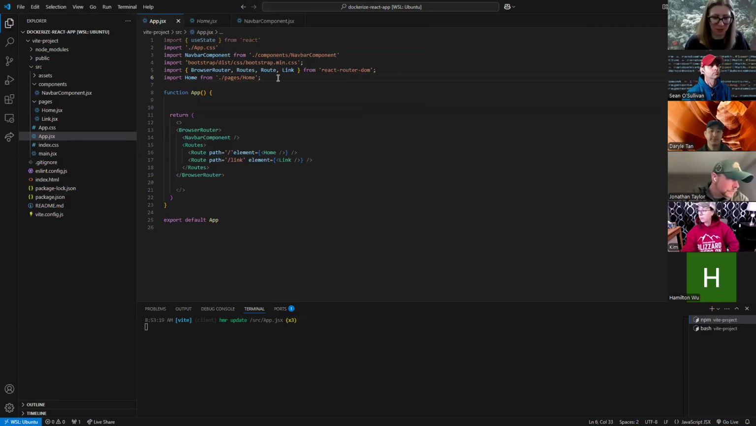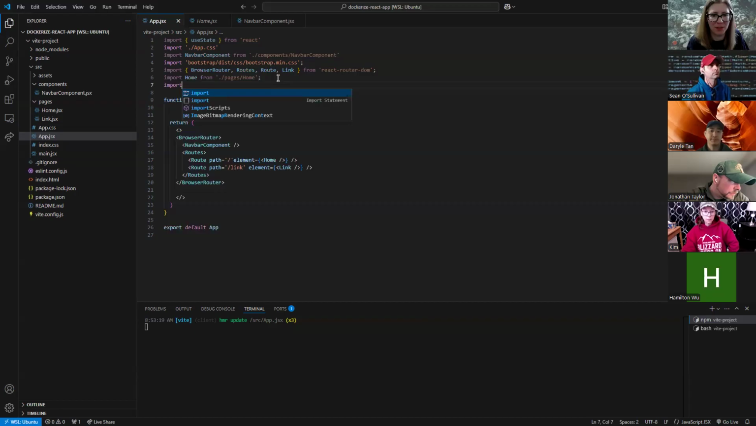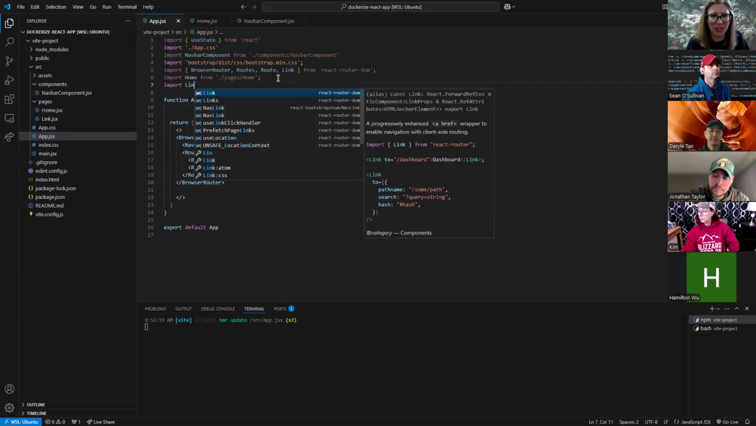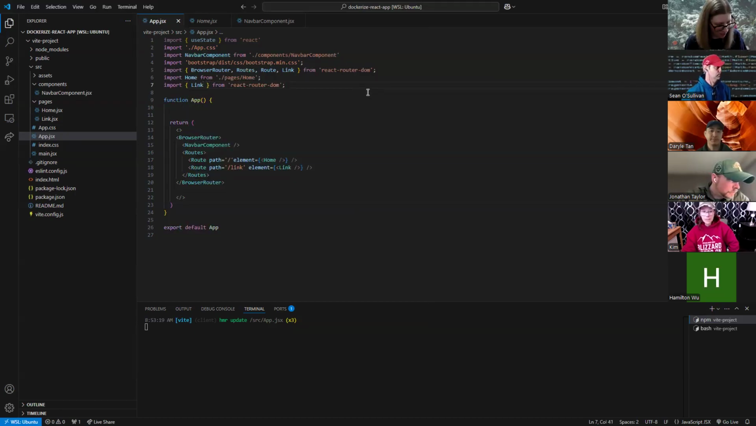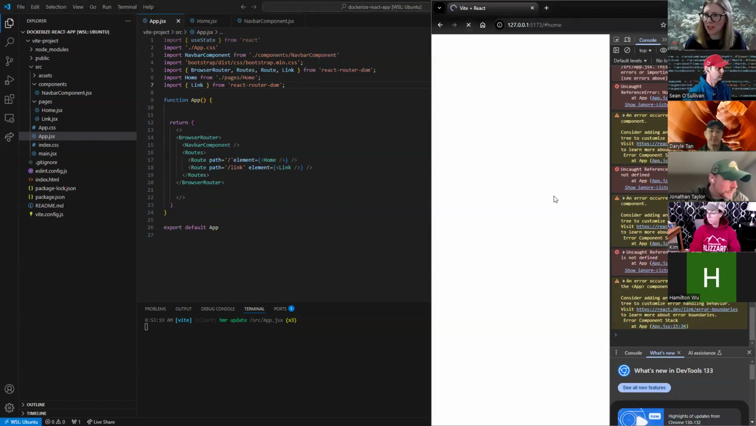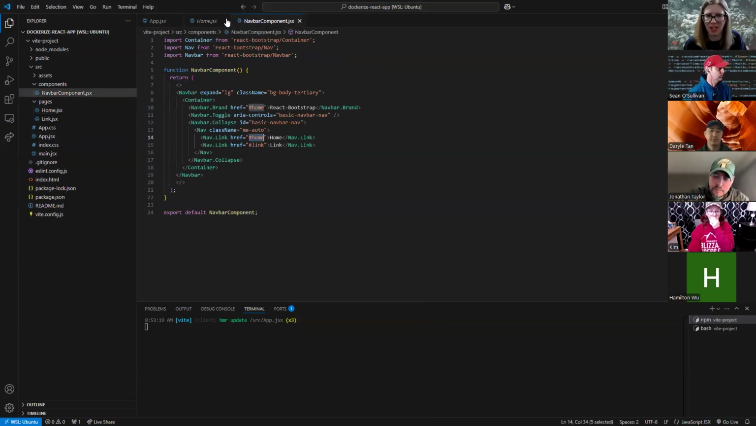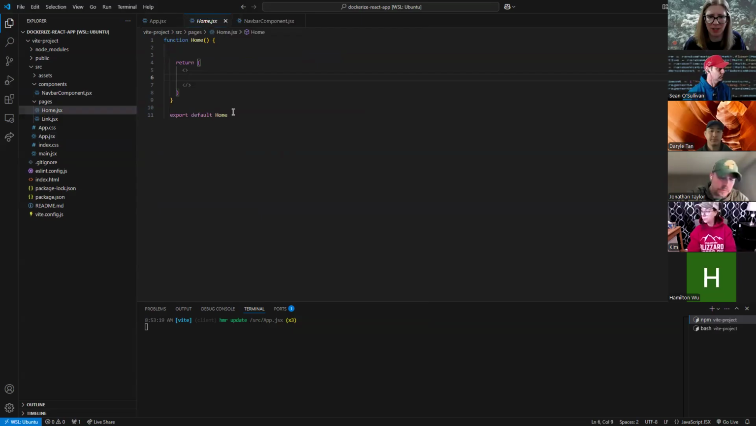So we can import home. We're going to import link. So now let's save, and now it should be happy or not. Let's refresh and see what it's complaining about now. It's taking a moment. Are we exporting? Yep.